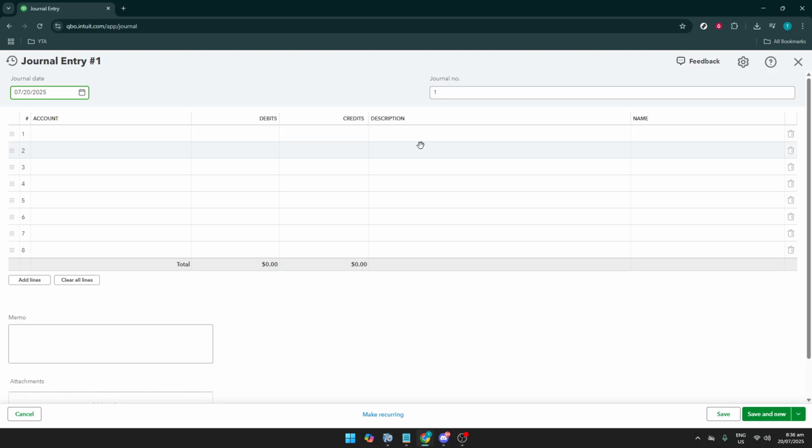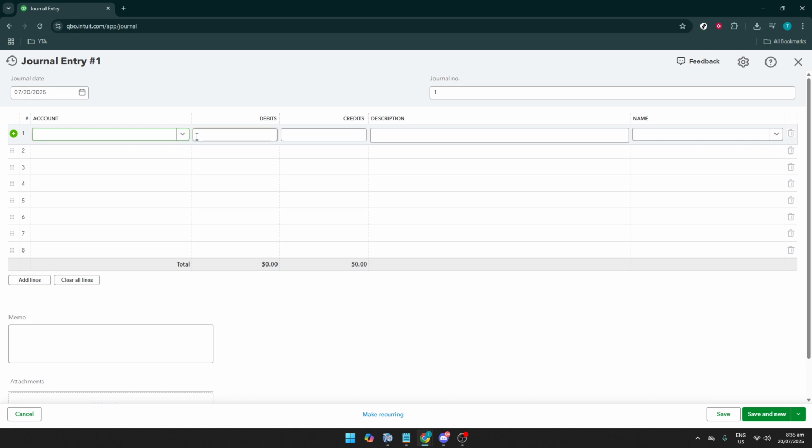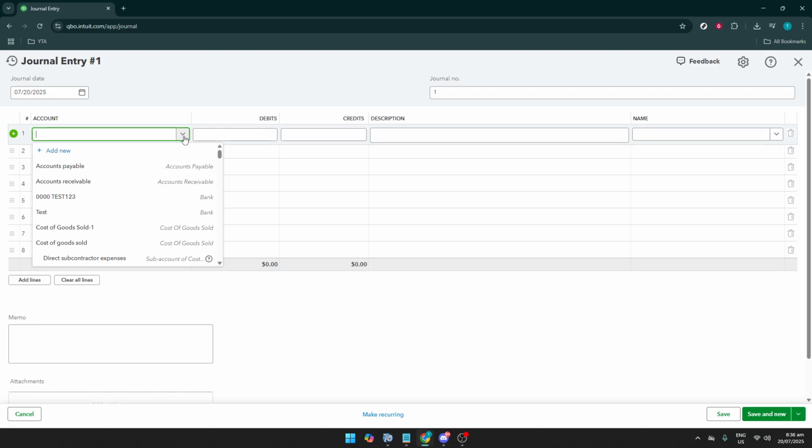Here, QuickBooks provides you with fields to fill in with your accounting information. Click on the Account field, which allows you to choose the appropriate account you want this journal entry to impact. Select the account pertinent to your transaction. It's crucial that you get this right to ensure your financial statements accurately reflect your business operations.